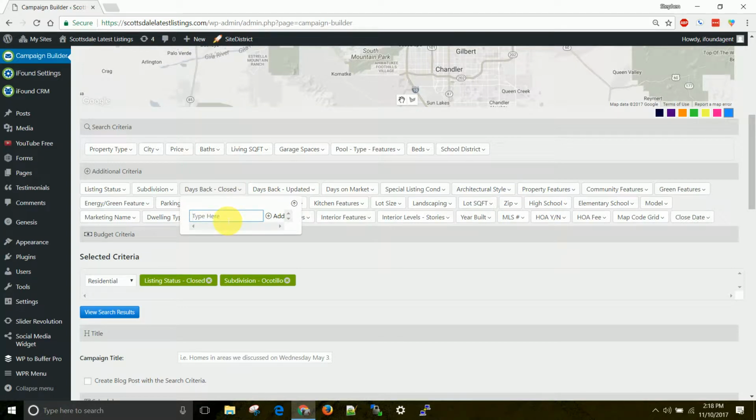So we have this days back closed I can use, and I can just type in 90. And if I hit add, then it says 90 days back. So that's how you use these little tools. You just click on it and it drops down, gives you some options, and then you hit add when you want to add it to your search.